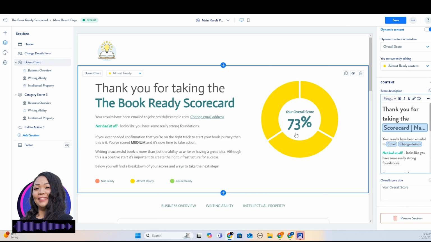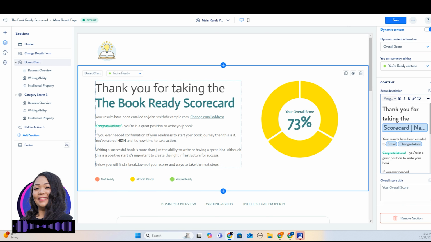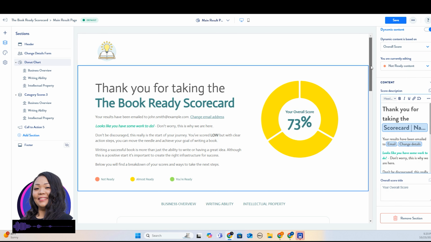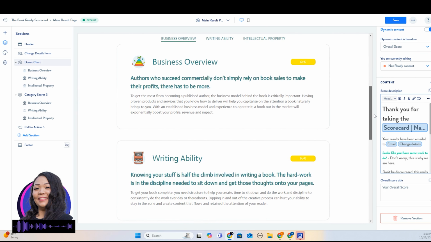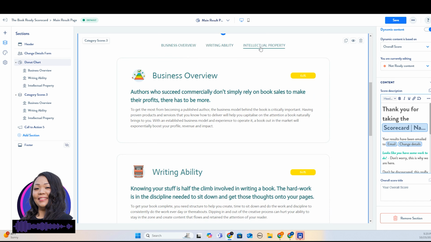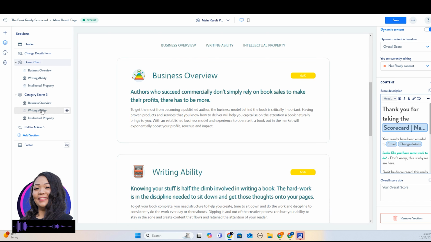So this one says, hey, not bad at all. And so then you want to go to green. And this changes. So each score that they'll get, the score range, which we're going to talk about, they will be able to get a different message. Okay, so let's just say they scored like not ready yet to publish their content. So here, the 3 categories that we've seen earlier. Here's your categories here. Here's your categories.